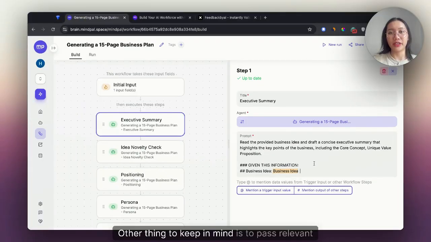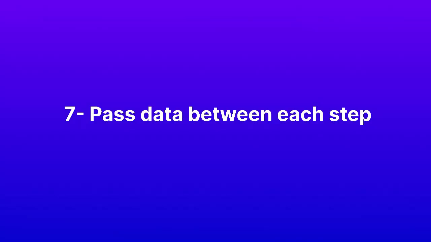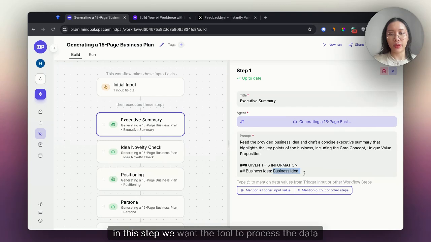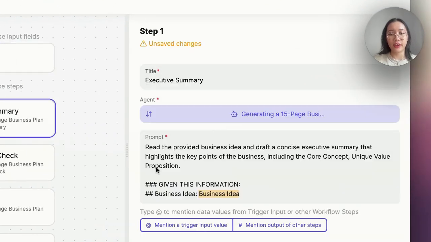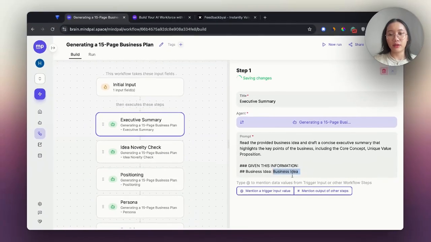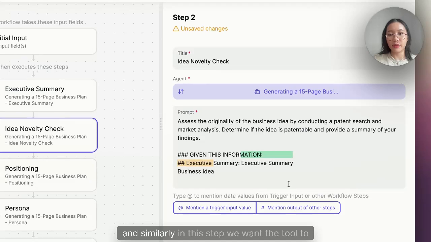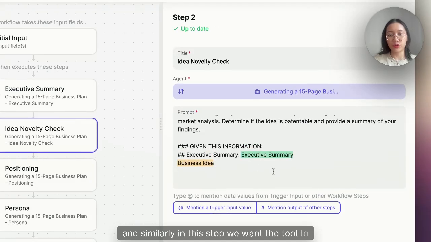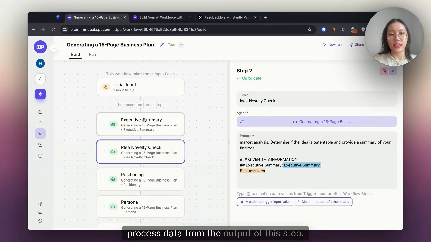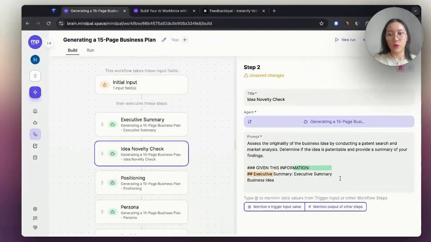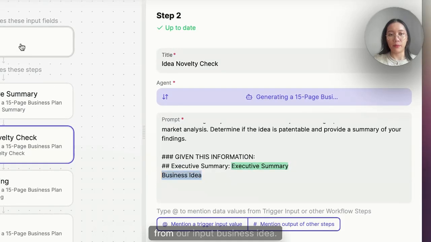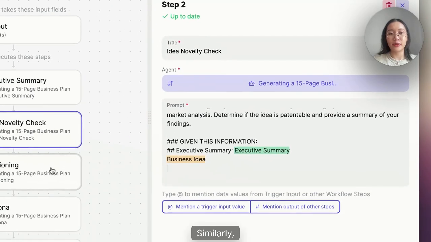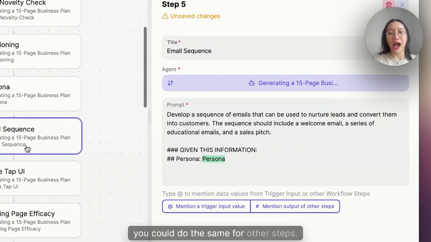Another thing to keep in mind is to pass relevant data for each step. For example, in this step, we want the tool to process the data from this input. Therefore, we tag the input value here. And similarly, in this step, we want the tool to process data from the output of this step. Therefore, we tag executive summaries here and also the value from our input, business idea. Similarly, you could do the same for other steps.